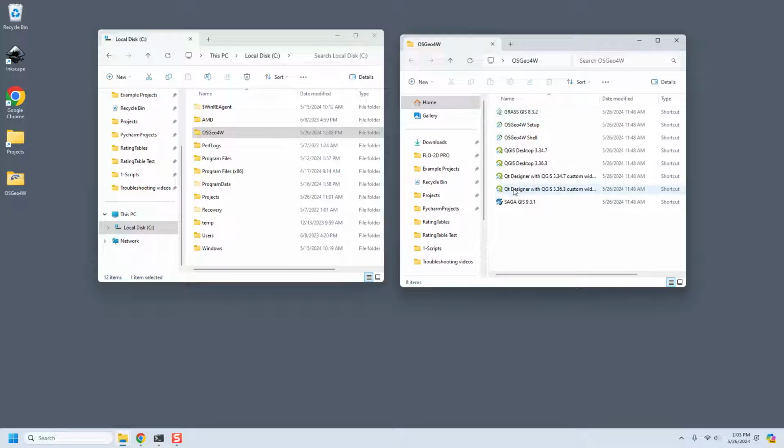And then it also installs shortcuts to all of the tools that you would use with QGIS. So, for example, the shell, GRASS, the Qt Designer, which I think is for building windows and things for your plugin development. SAGA, which is just some more GIS tools. And then, of course, the QGIS desktop version 3.36, which is the long-term release. So if you want to start QGIS, you can just start them from this folder right here, or you can just start them from your search menu, however you like to do that.